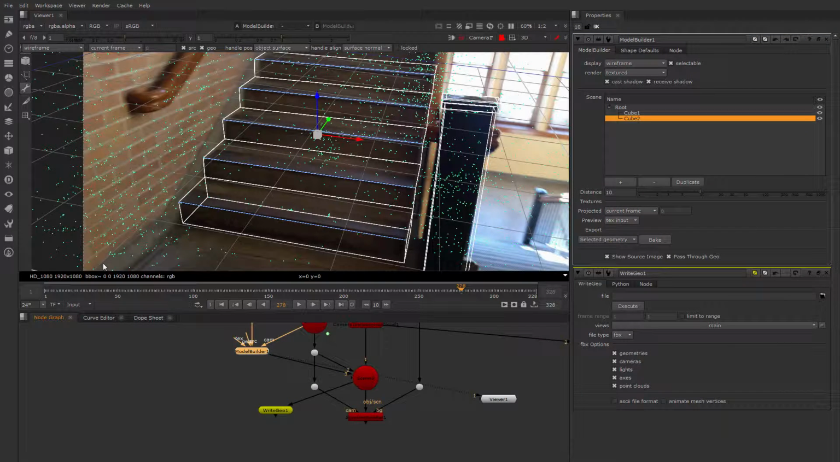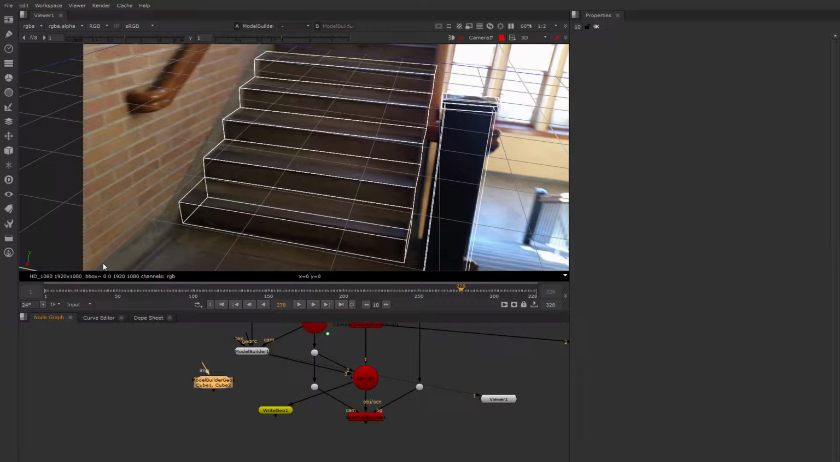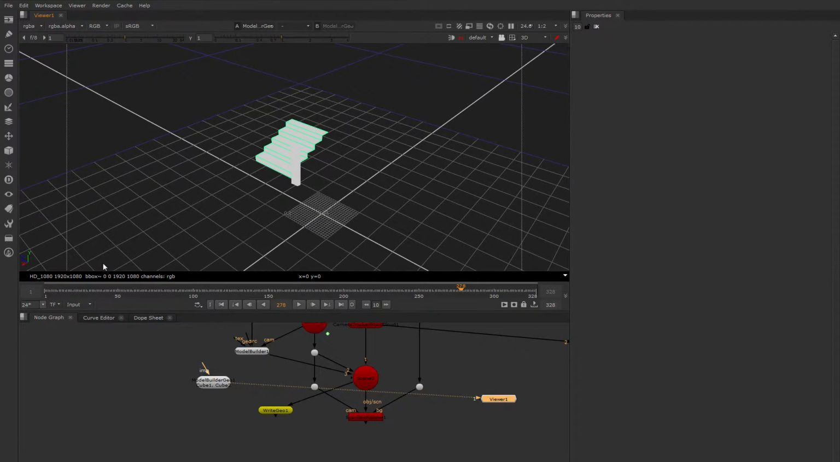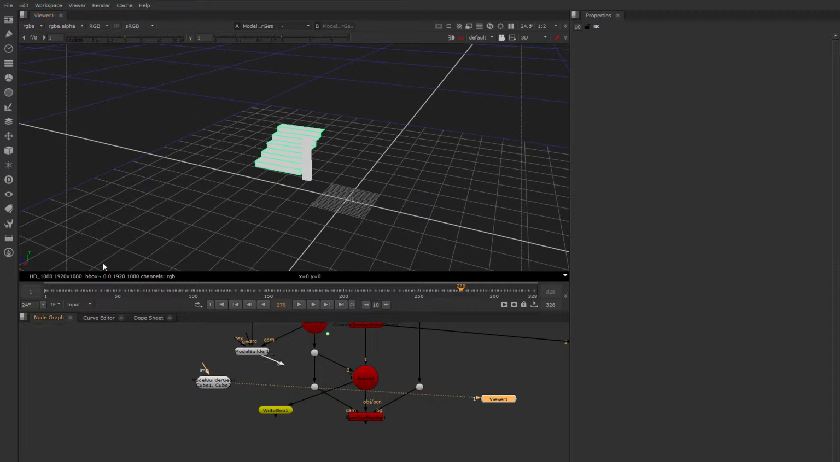Or you can bake out the geometry here before you write it. You're not going to be able to write it from here, but you can bake the geometry to its own geometry node that you can then connect to the scene. So we can select the geometry we want to bake here, and then click Bake Selected Geometry, and then Model Builder will freeze out a node that only has that geometry in it, the geometry we've created. And you can connect that up to your scene node and use that to write out only the things you wanted to bake out to your write geo node.